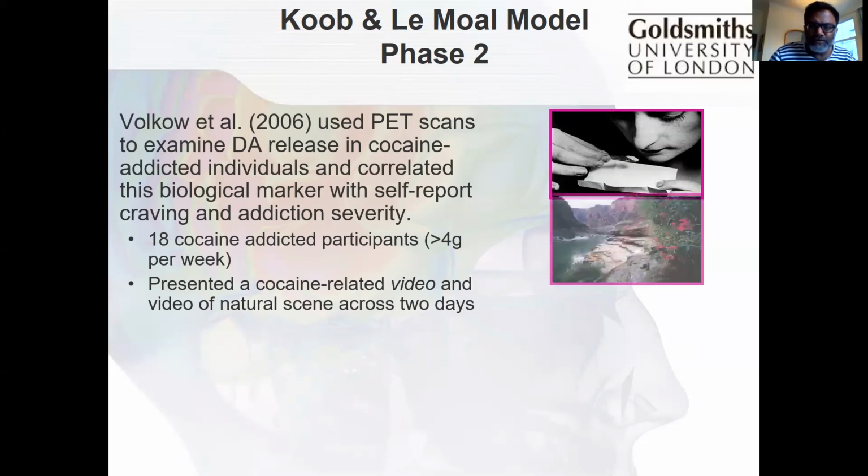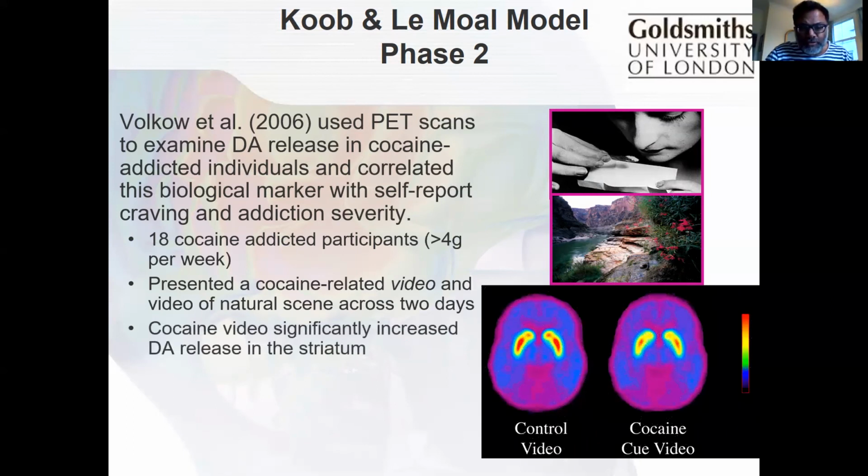And she compared that to them looking at a video of a nice stream in the mountains. And so they did this, showing them the cocaine-related video or this. So they're not getting the cocaine in this study. They're just seeing the video of someone snorting cocaine or a video of a mountain stream. And what they found is that just watching the video, this video here, significantly increased dopamine release in the striatum. So this is the response to this video here, and this is the response to that video there.